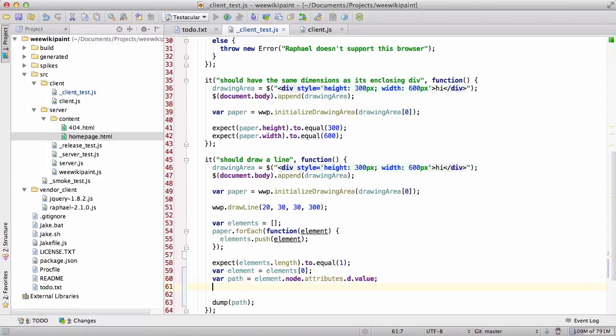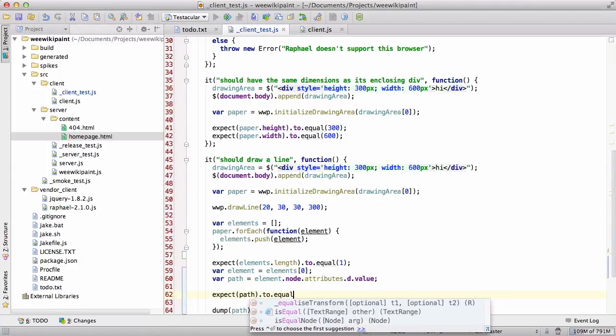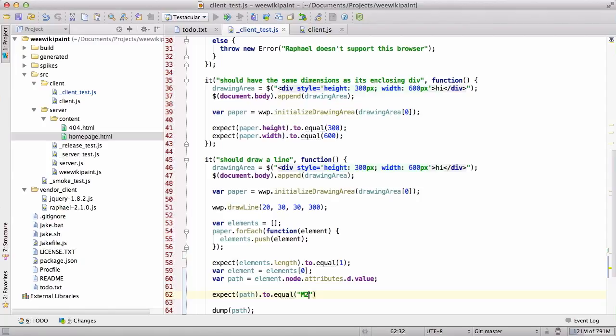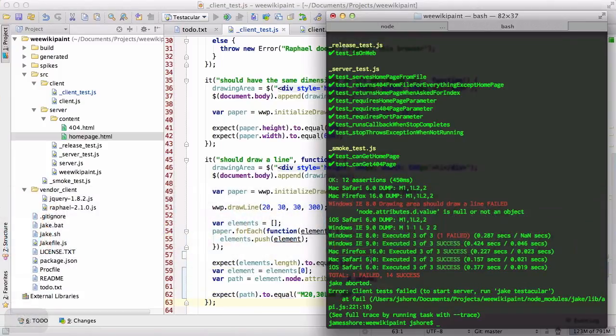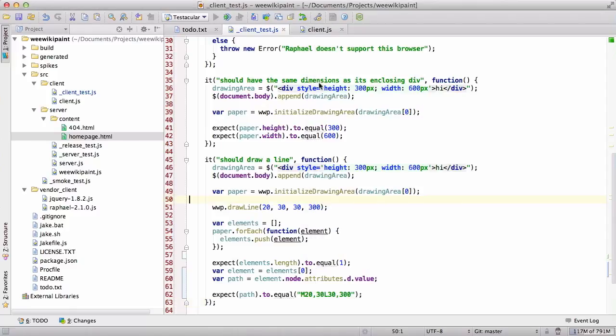Let's start out by just saying expect path to equal M20, 30 to L30, 300. So that's going to work for some of our browsers, but not all, except that we don't have the right code. So it says M1, 1, L2, 2. Let's go ahead and fix that.